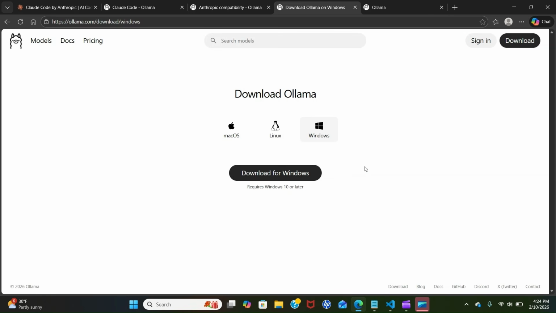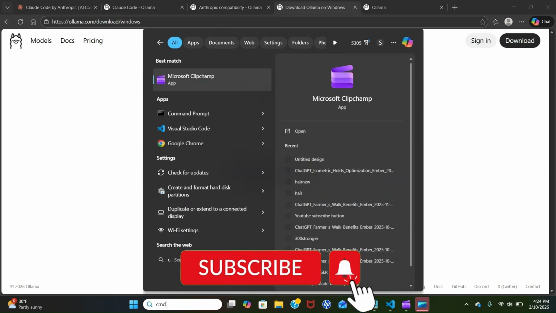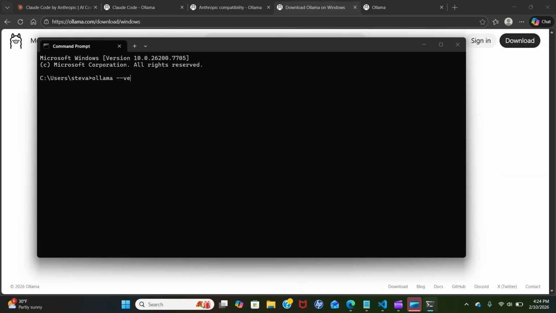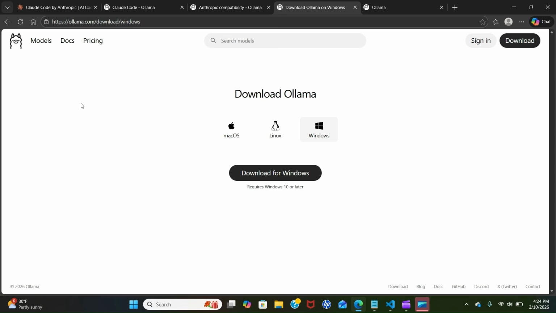Once you have that installed, you can see this icon, which means that Ollama is installed. Or you can go into your CMD and verify it by typing ollama version, and you can see the version that is installed. I'm going to close out of that, and now let's jump into my VS Code and set everything up.